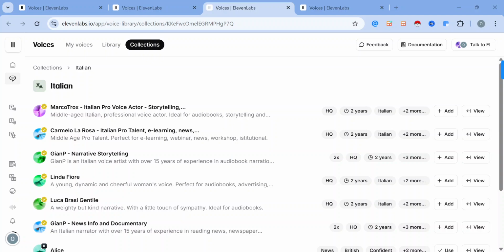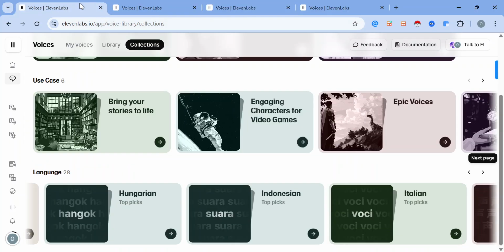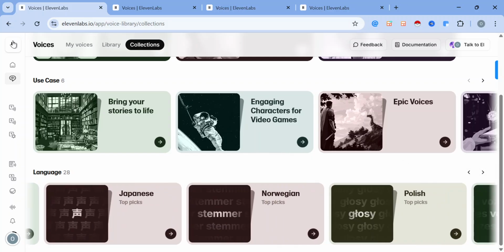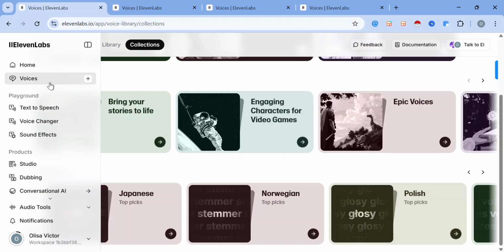Hello guys, and welcome to this video where I'm going to be showing you how to use a Japanese voice on 11 Labs. So the first thing you want to do is to go to this website 11labs.io and choose the voice options here in the sidebar menu.